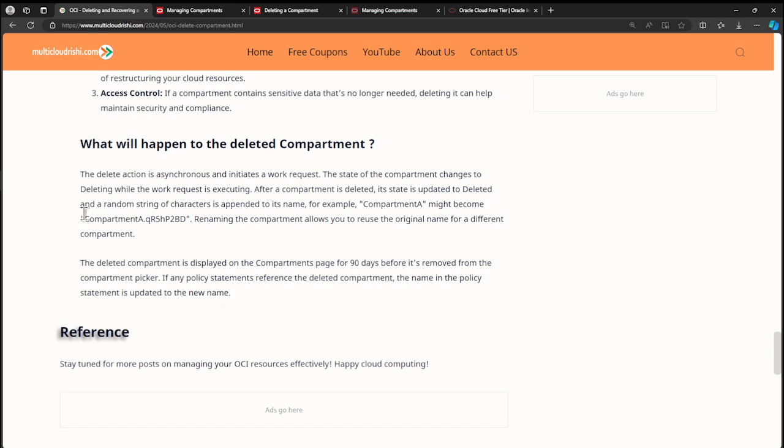After deletion, when you initiate deletion, the state of the compartment will first go to deleting, then it will get deleted. We have seen it. And after deletion, if your compartment name is compartment A, then a random string will be appended at the end of your compartment name. They do this because they want to keep everything related to the deleted compartment separate, because you may create another compartment with the same name.